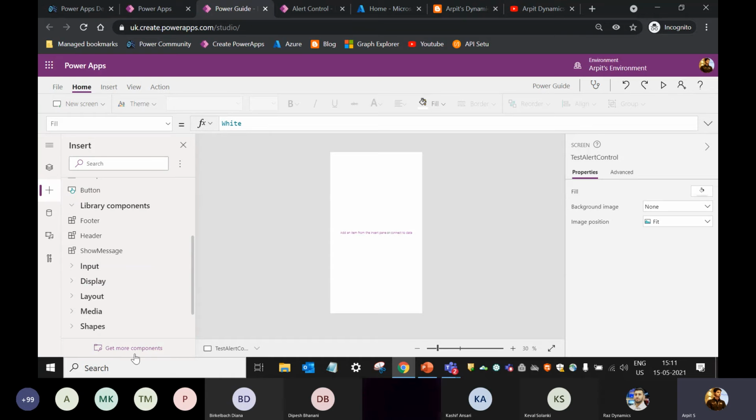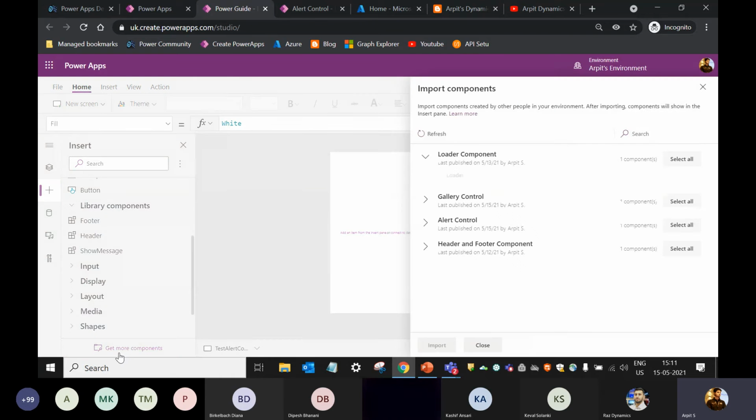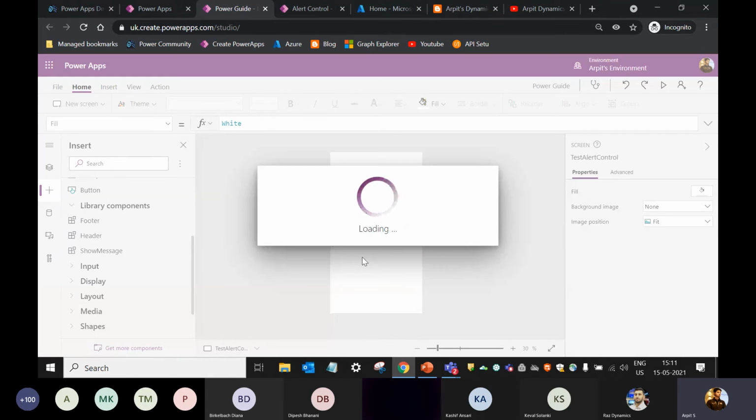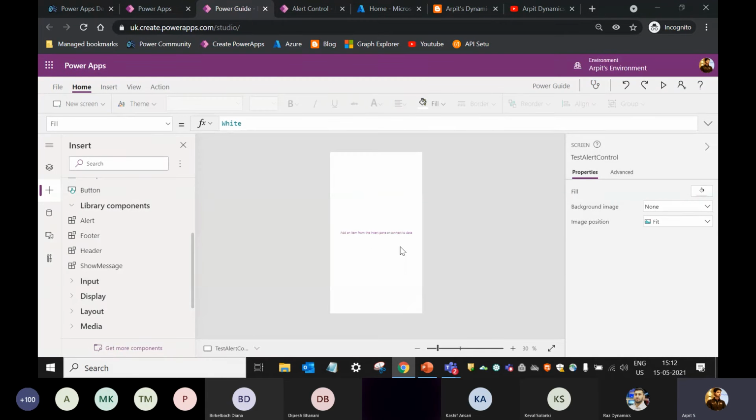So I will click here on get more components. If I click on get more components, you can see there is a new control called alert control available. So this alert control, I need to select this and simply click on import. I am the app owner, that's why I'm able to do that. Once I do that, the alert control is available in my app.